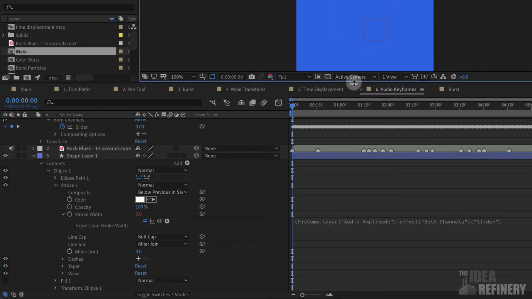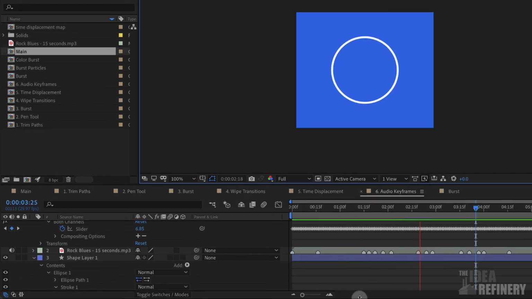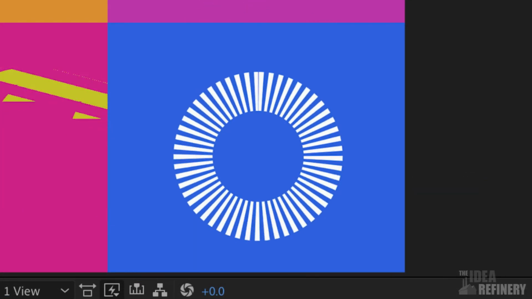If I want to see what that looks like, I'm going to click in my composition window here, and if I press my spacebar, okay, that's not bad. However, the stroke width is still kind of thin. In the example that we were looking at earlier, the stroke width was much thicker.